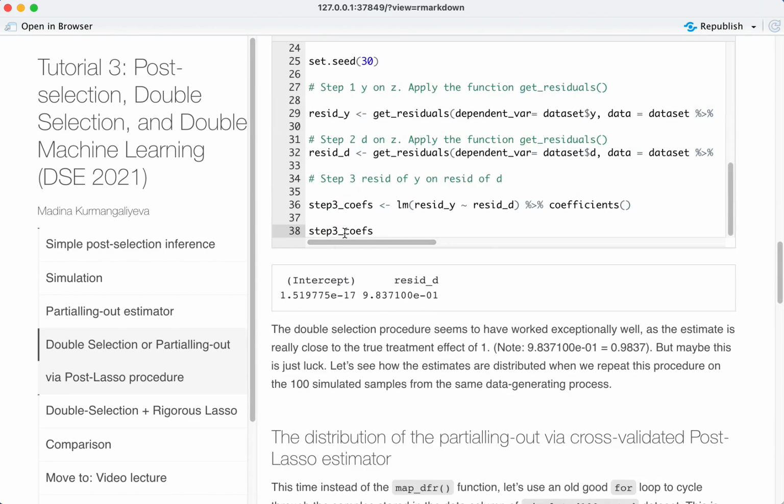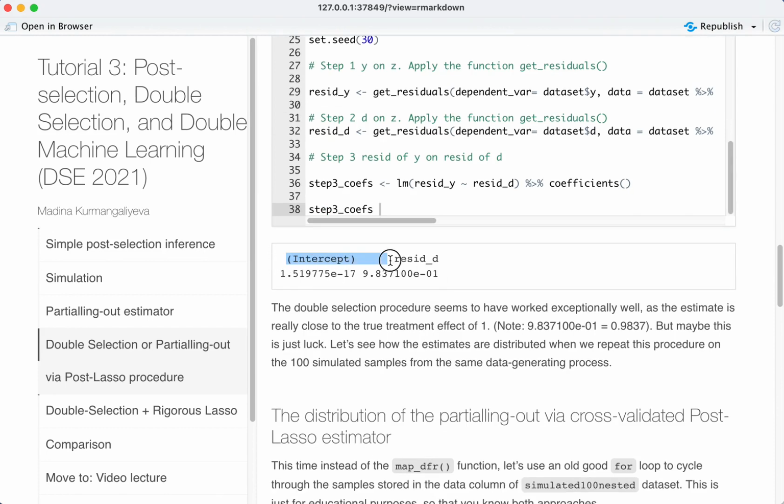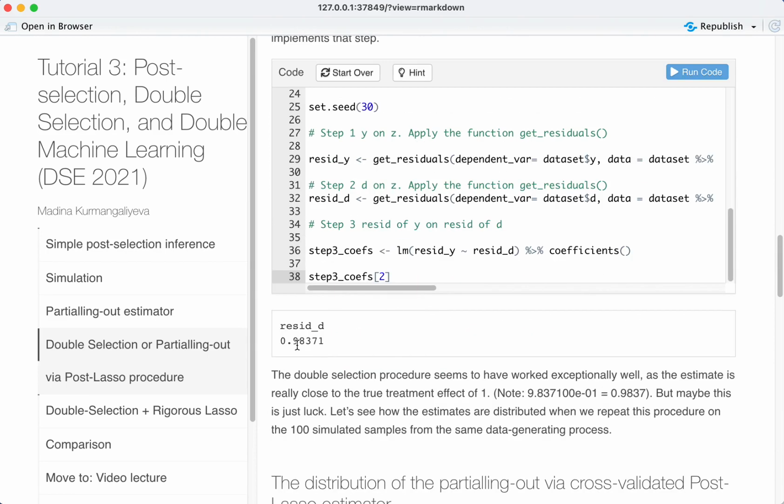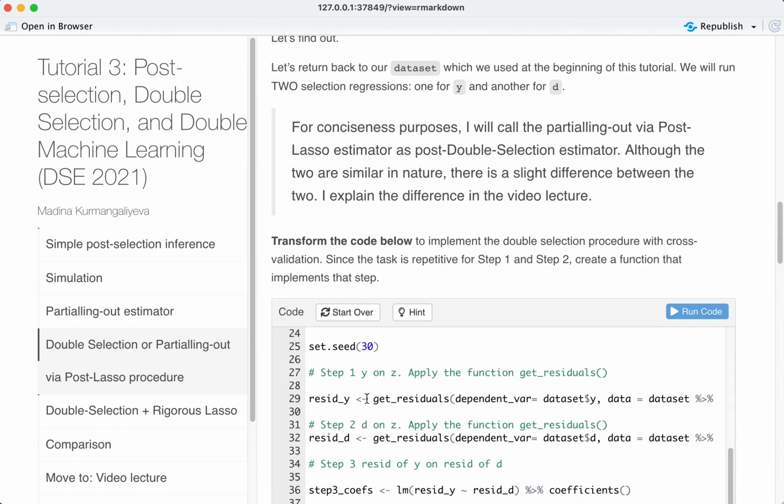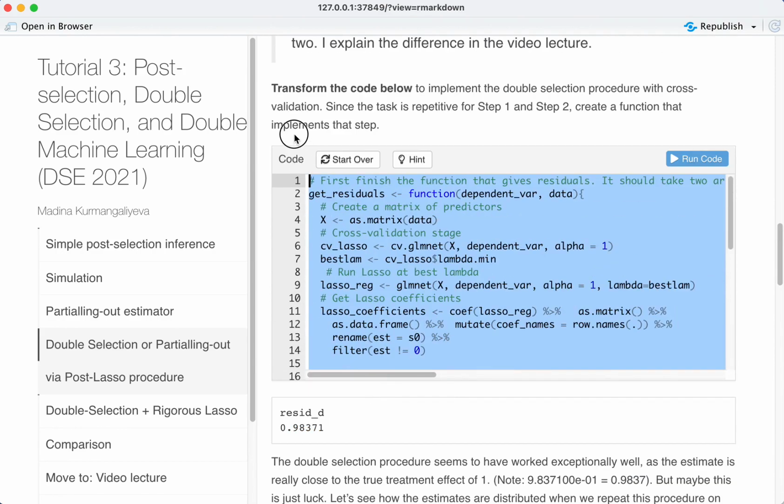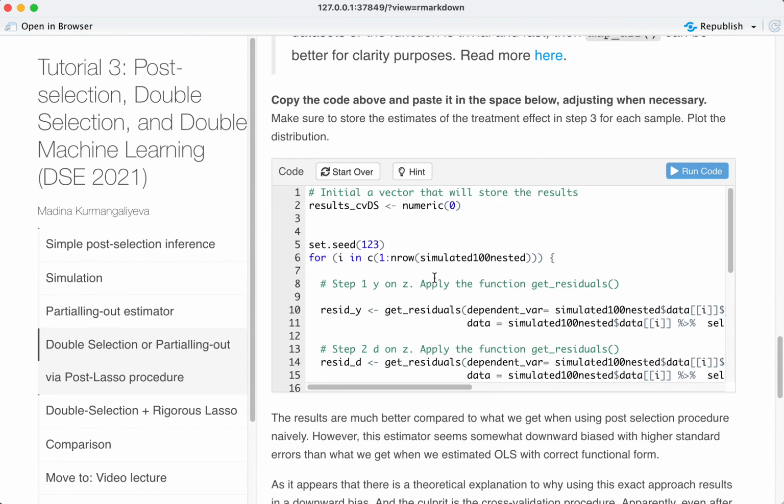Step 3 coefficients results in this named numeric vector where we can subset it to the second element of it to get the coefficient in front of the residual of d. So this is something that we will introduce exactly when we try to convert all of this code into a function. So to replicate it 100 times, this time we are going to use a for loop.